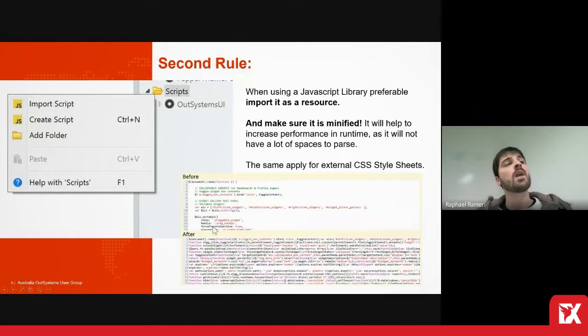Okay. Also, the same thing applies for CSS style sheets. We may not be using it for our project, but I thought it would be very nice to share with you guys that every time you need to use some sort of external style sheet, it's nice to keep in mind that you should also, if possible, of course, import it as a resource and minify the file.